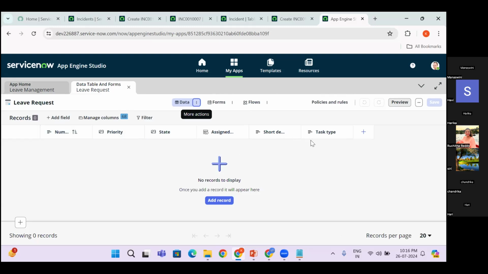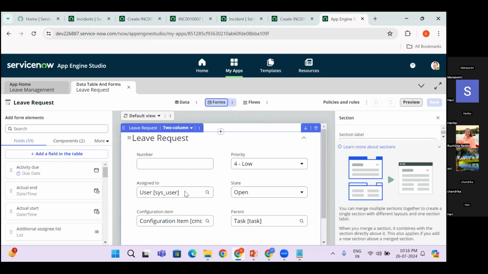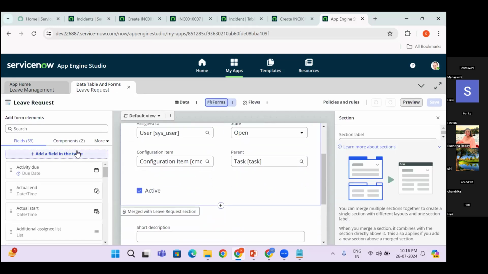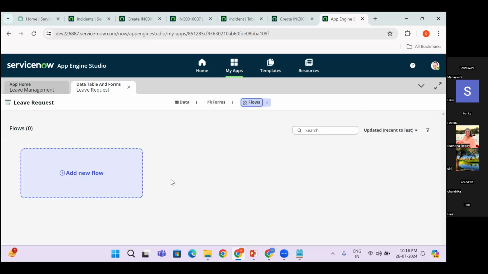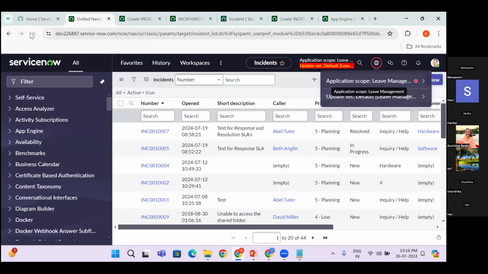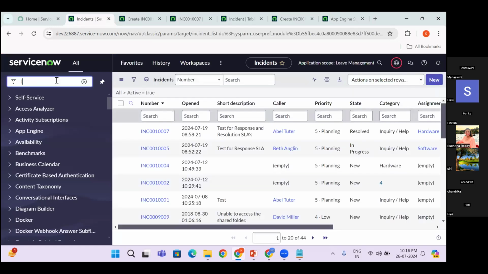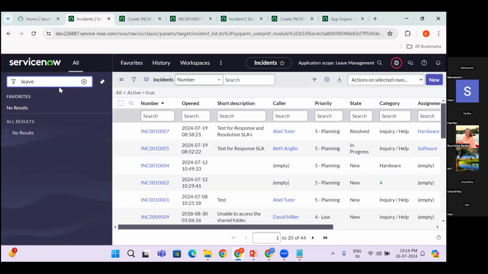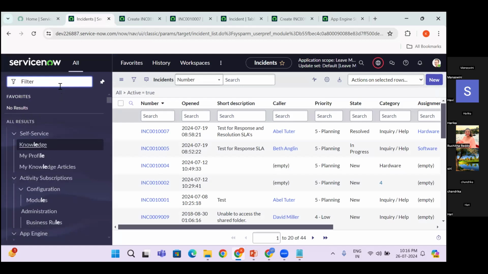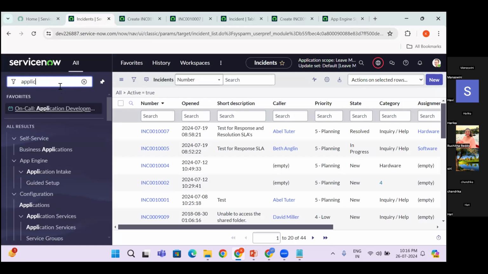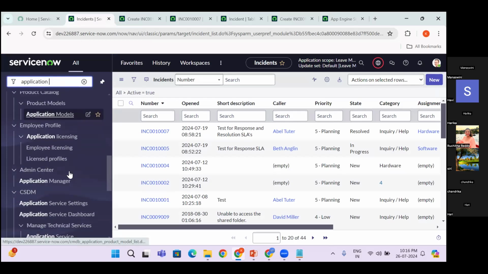Here you can create a table. Here you can add a record. You can edit the forms here, member configuration. You can add a field to the table, and you can create new flows for this table, for this application. And if I refresh this and search for the, one minute.